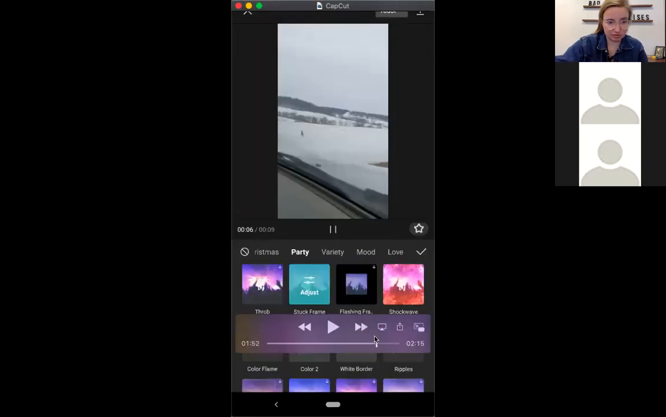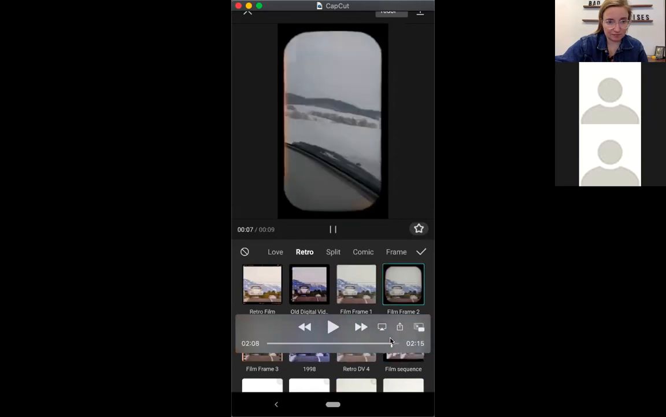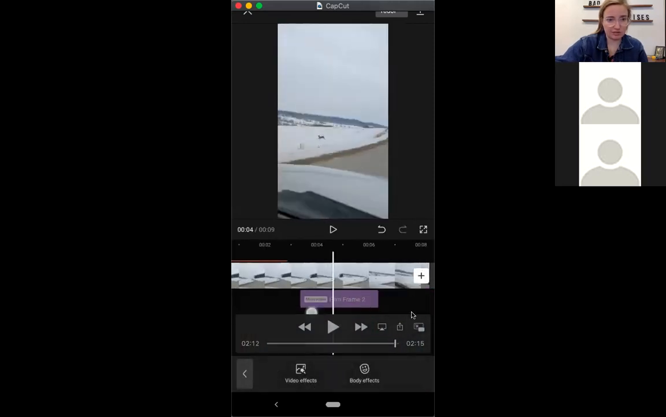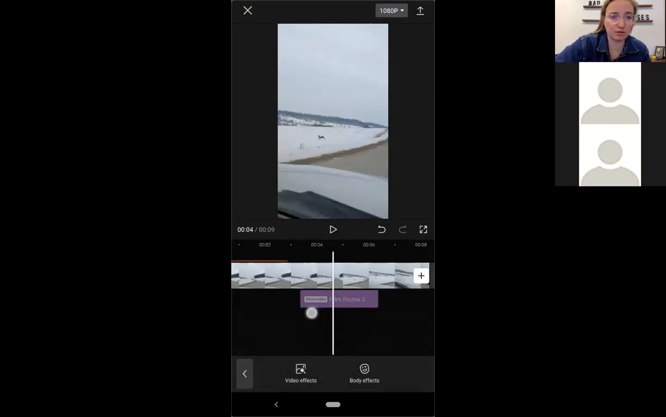Let's see where you see that. So here you see the video effect is in purple. It says main video, and then the title of the effect, film frame 2. You can stretch that out so it applies to that whole video, or you can shorten it so it's just one clip.